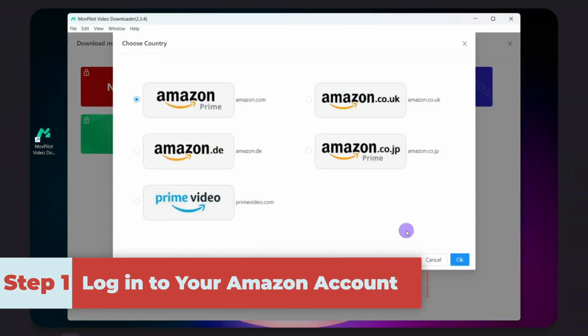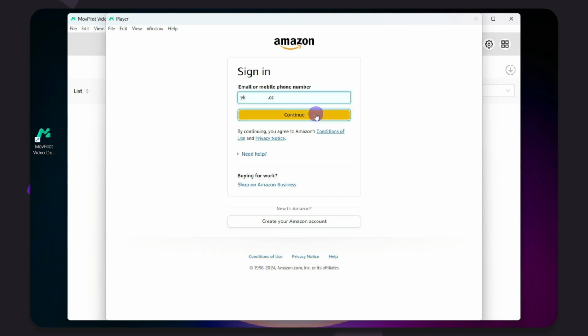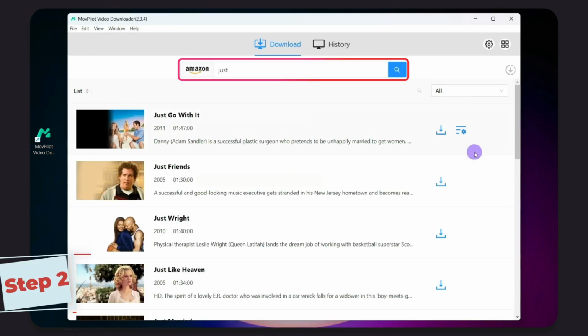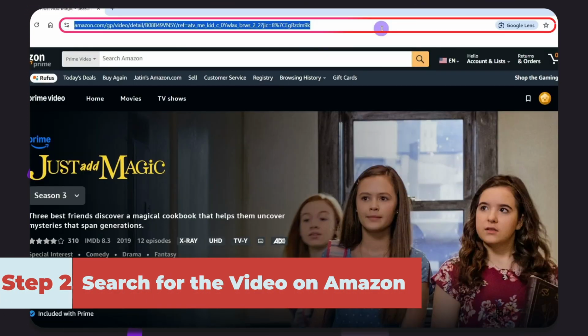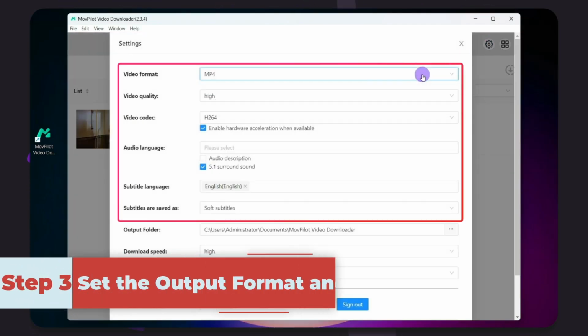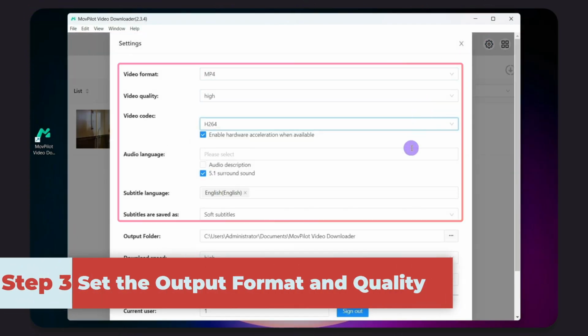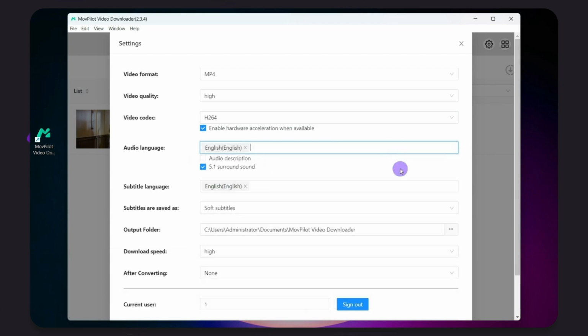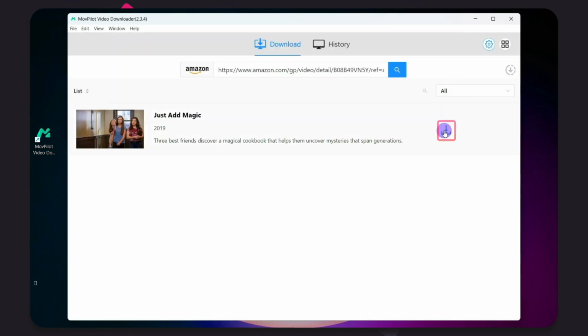First of all, launch MovePilot and log in to your Amazon account. Then, find the video you want to save by pasting the URL or searching its title. You can adjust settings such as output format, audio, and subtitles in the settings menu. Click this blue button to start saving.